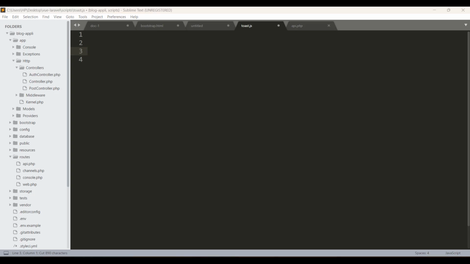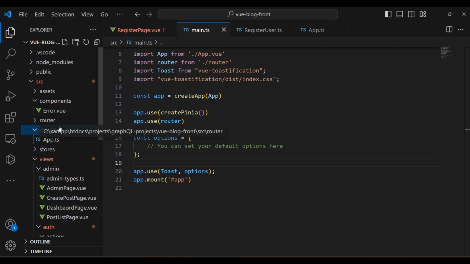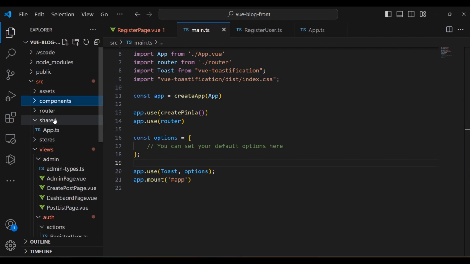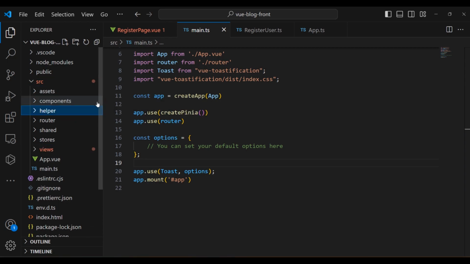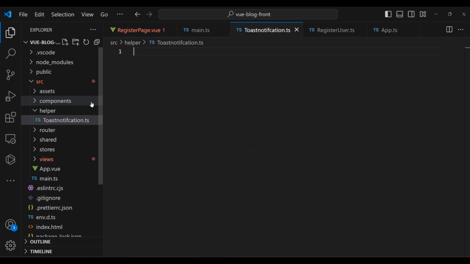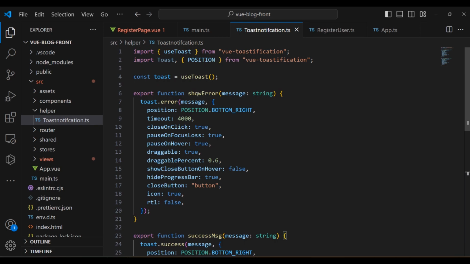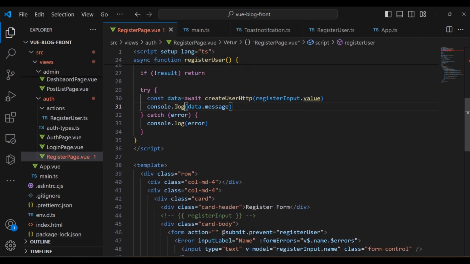Now I'm going to copy this and move to the helper folder. Within the helper folder, I've already created it here. Let's see. Here I need to create one more folder. I'm going to create helper, where I'm going to put all our helpers. I'm going to say toast notification.ts, and then I'm going to copy this right there. And then the first thing I'm going to do is call the success message. That is going to be the first function that I'm going to use here.